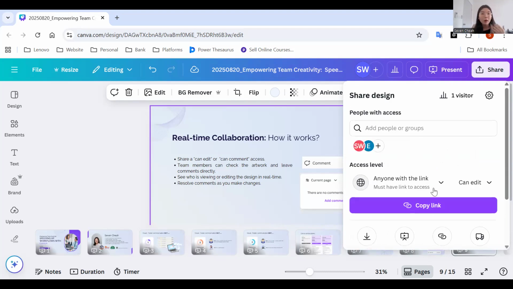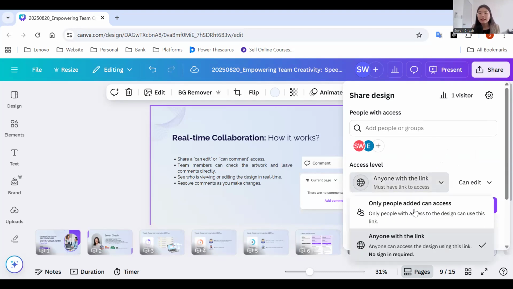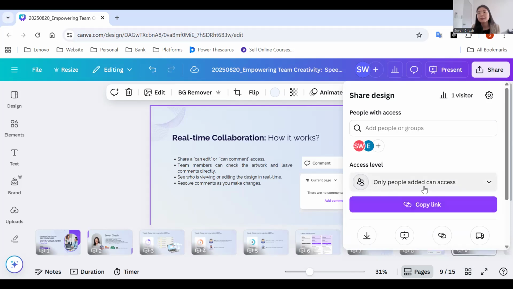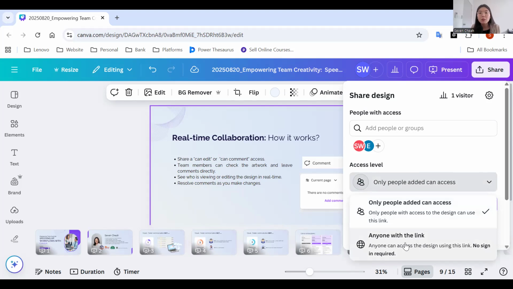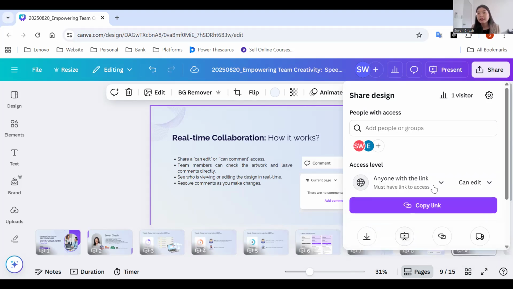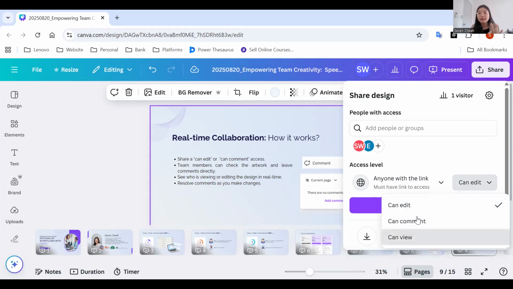Second way, which I more prefer and suggest, is you then click access level below, and you see normally, by default is only people added can access. So this is the by default one. You just have to change to anyone with the link, and after that you can see there's three access: can edit, can comment, and can view. Okay, so these three type of access from low to high is can view. So they only can see. They cannot add anything, cannot edit anything whatsoever.